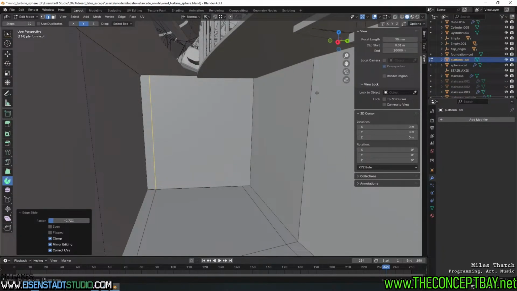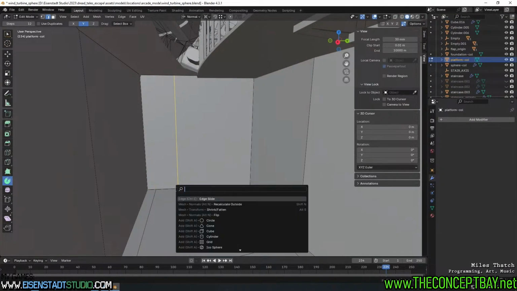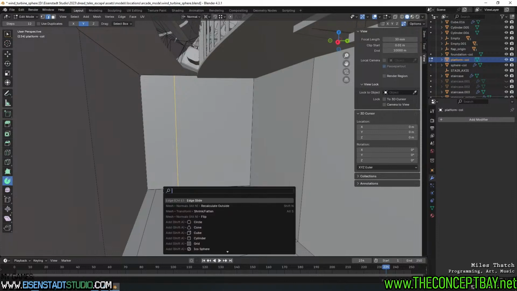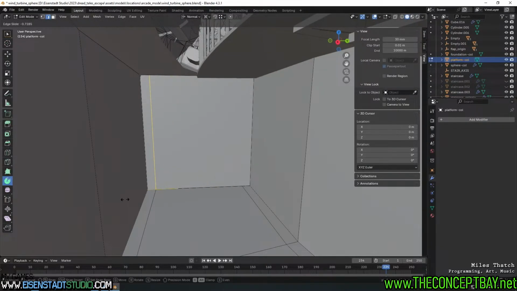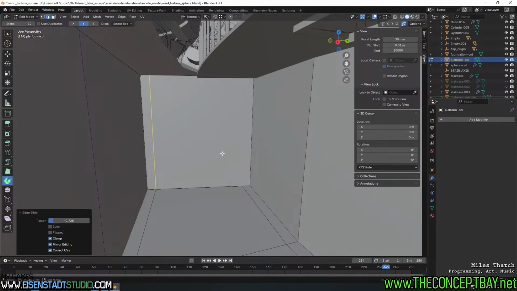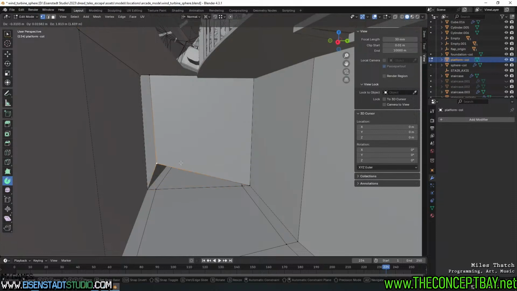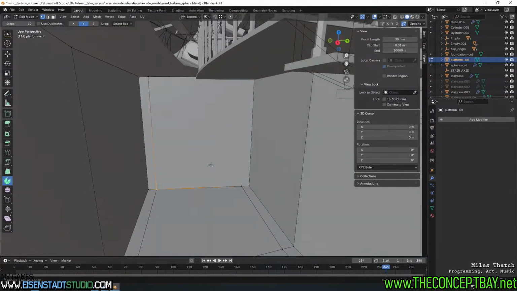Doesn't want to edge slide correctly. It doesn't want to snap, whoops, to this piece, so I'm just going to do it manually. Like that. Got it.